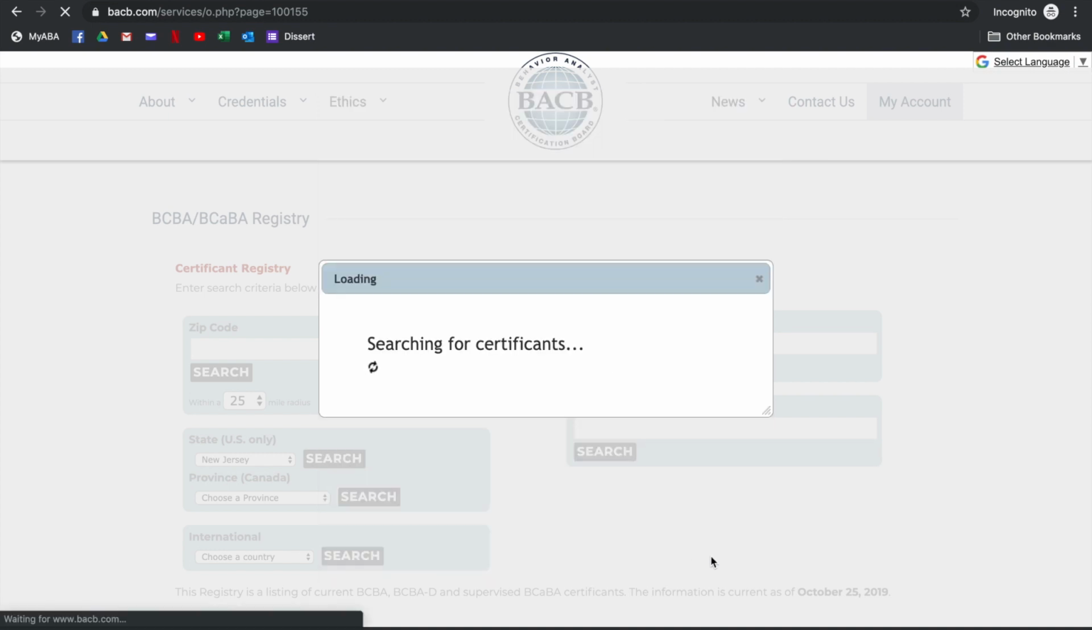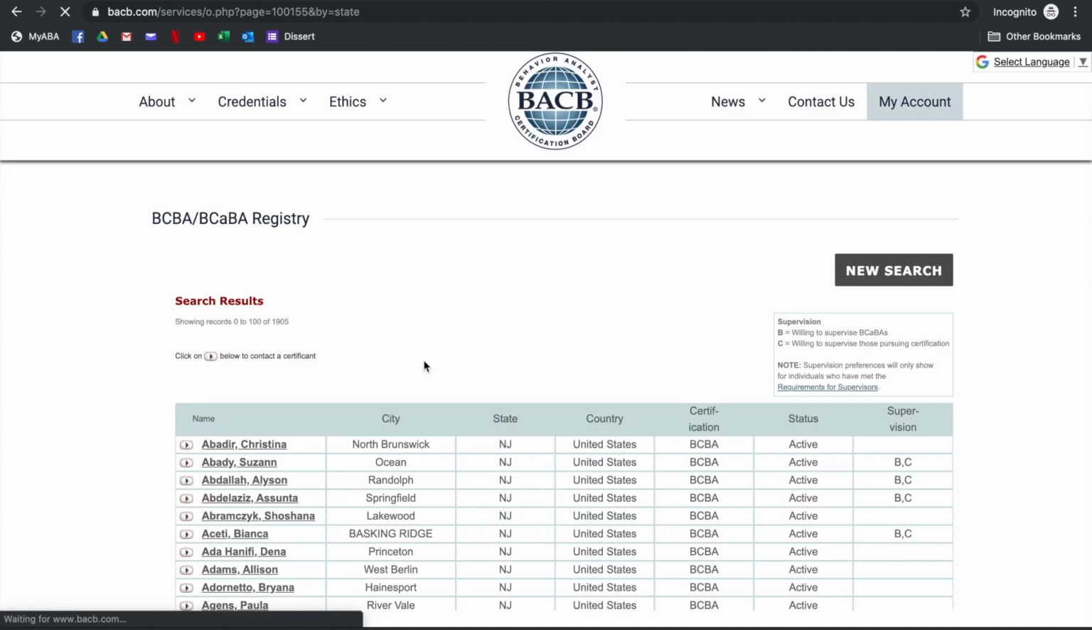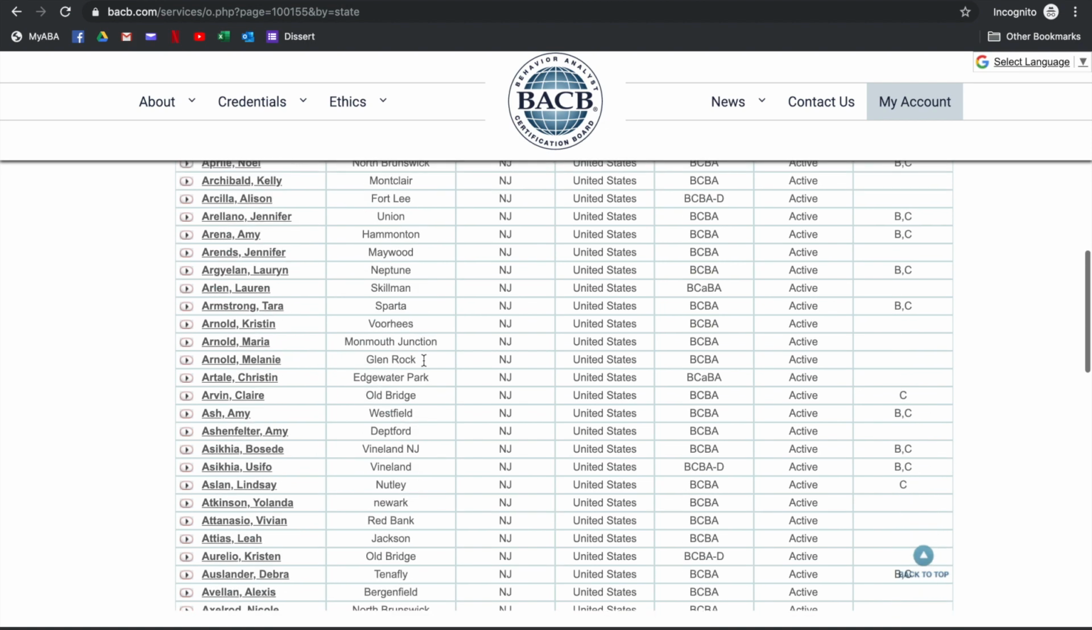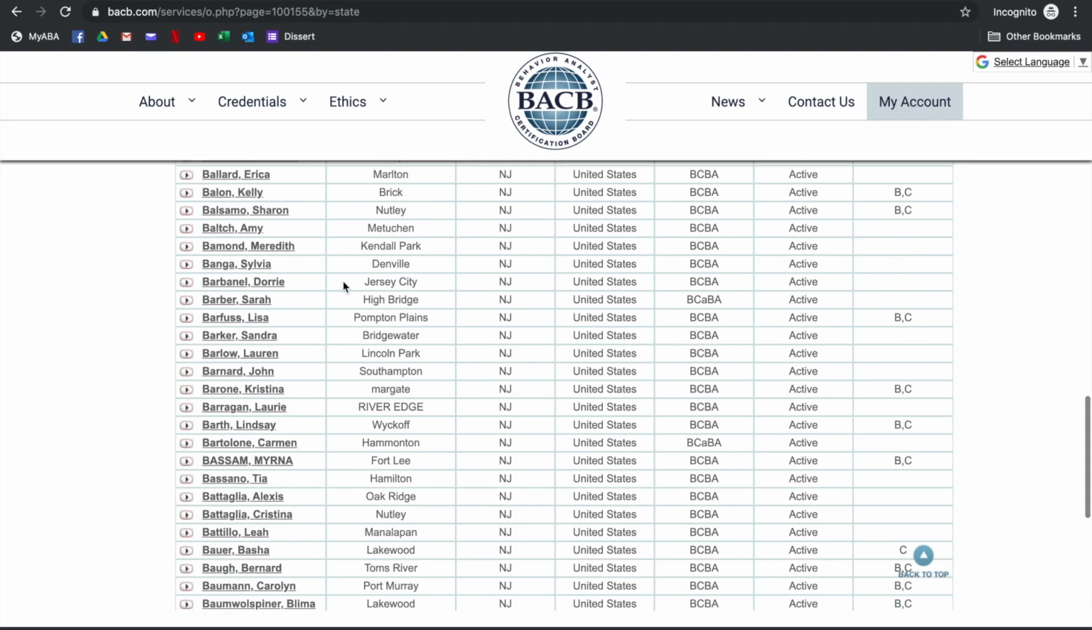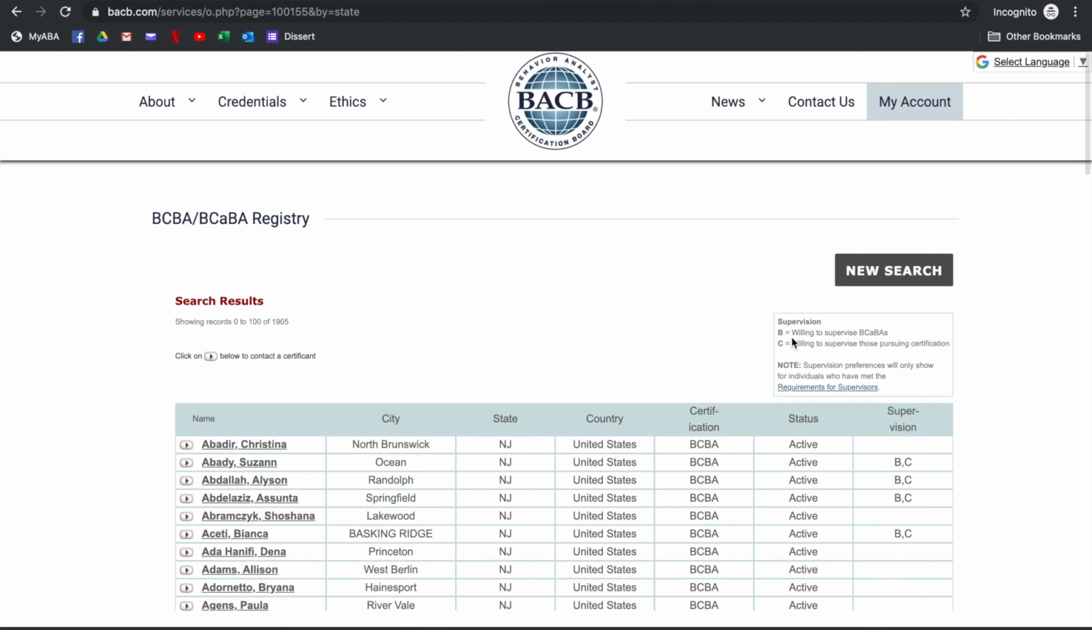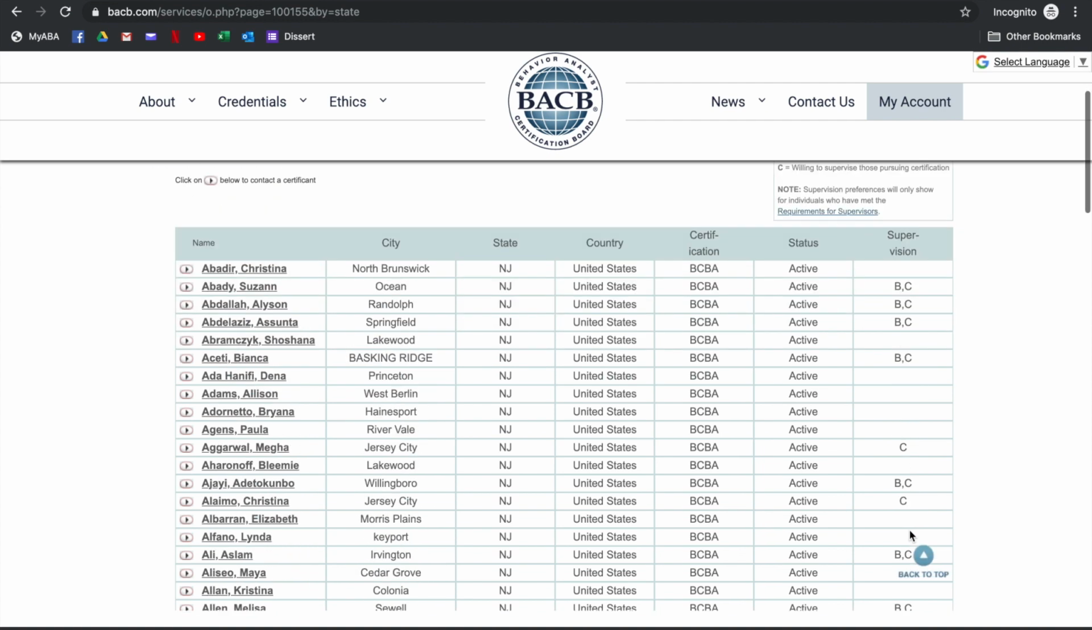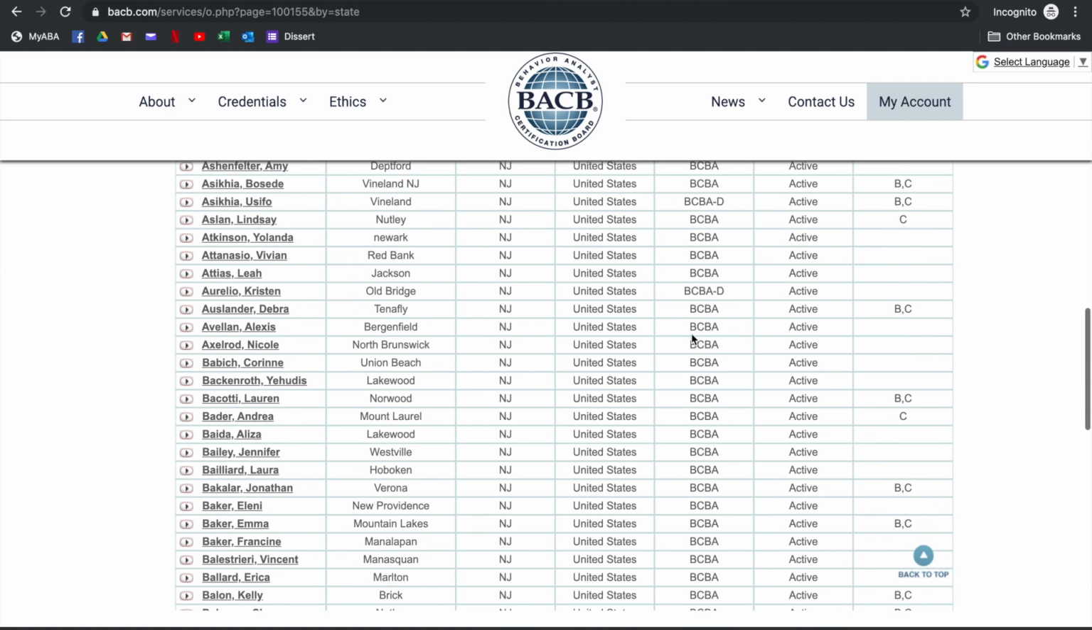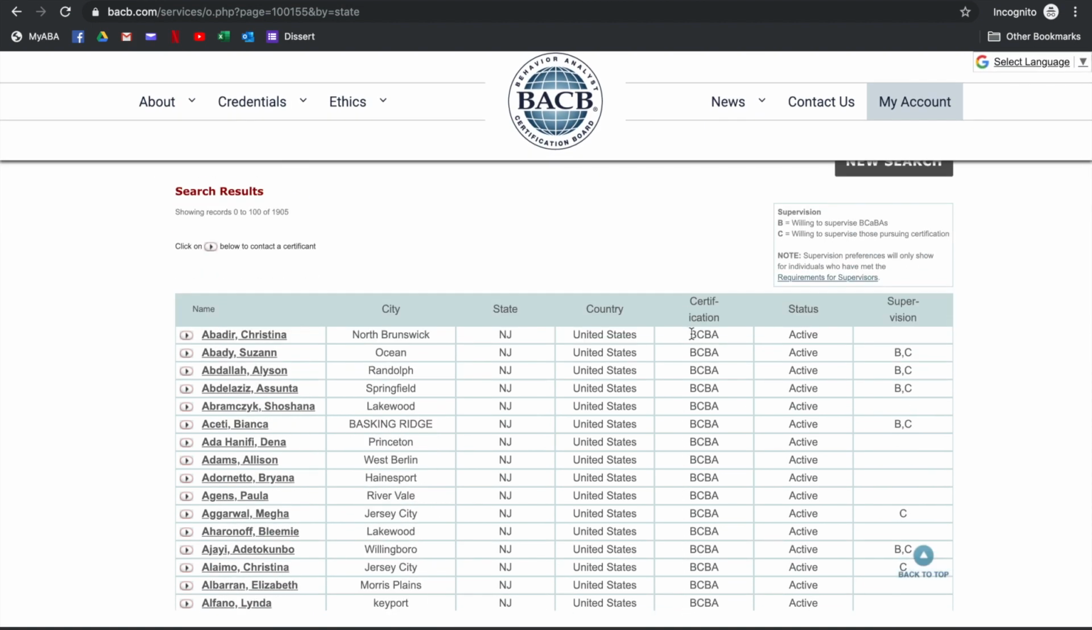So obviously we want to use it. Searching for certificates, and here's your list. And sometimes it can be pages and pages long, and it tells you where the BCBA is located, whether they're active or not, and whether or not they can supervise. So B is willing to supervise BAs, and C is willing to supervise those pursuing certification. So that can help you narrow who you should reach out to.